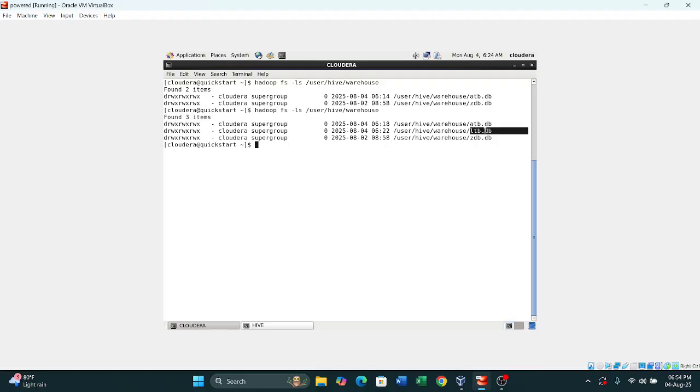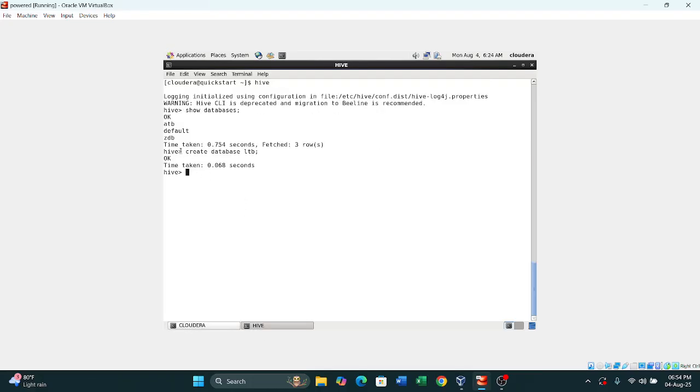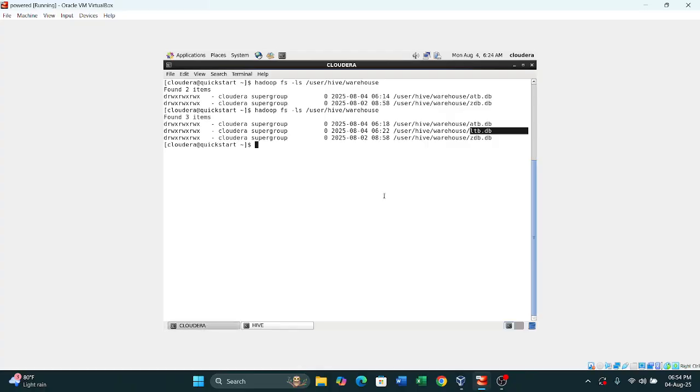Initially there were two directories, ATB and ZTB, but now when we create the LTB database in Hive like this, create database LTB, it will impact the back end in the HDFS. Whatever we do in Hive, it will impact the back end basically.